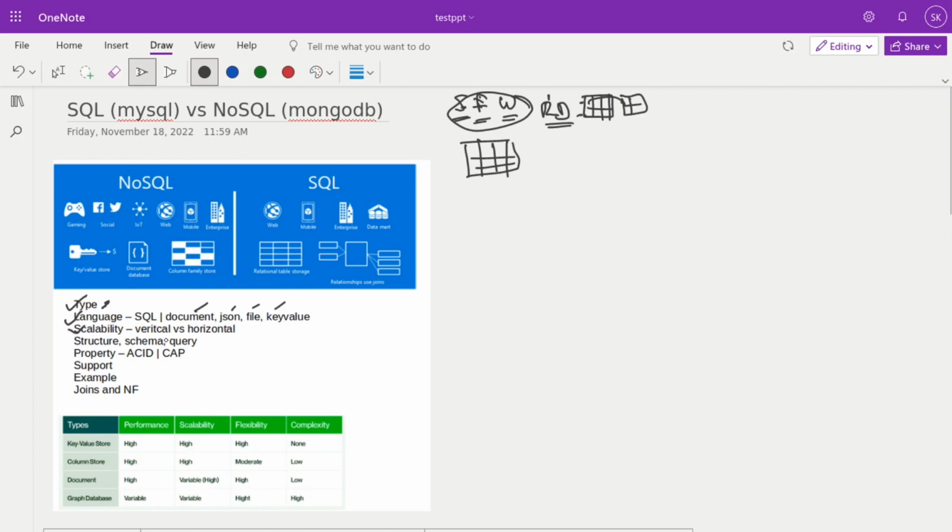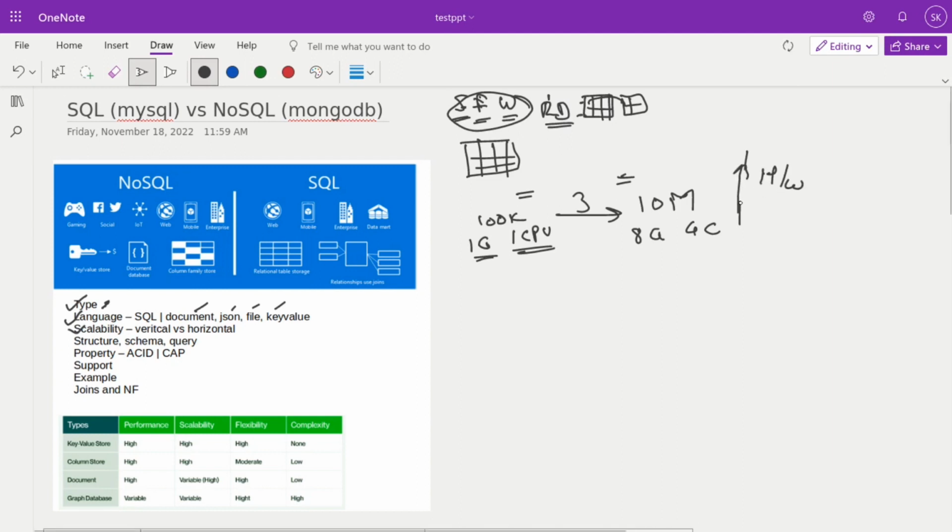From a scalability point of view, suppose in MySQL you currently have 100K records and you are working with 1 GB RAM and 1 core CPU, and after, suppose, 3 years this data goes beyond 10 million. Then it won't work the same; you will get a performance bottleneck. But if you increase 1 GB to 8 GB and add some CPU, like 4 cores, you will get a similar kind of performance. This is vertical scaling: as you increase hardware cost, performance gets better and better. But there is also some limit.